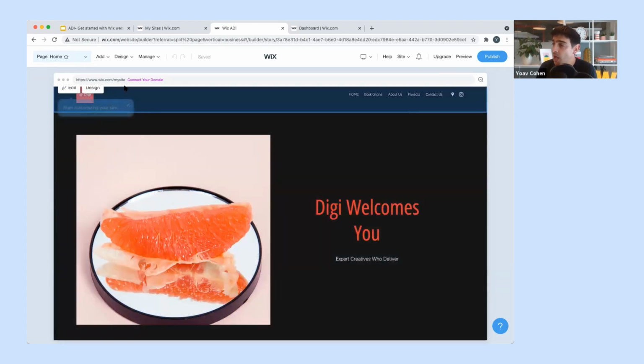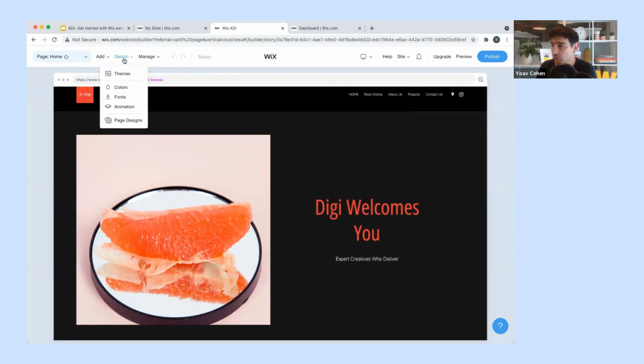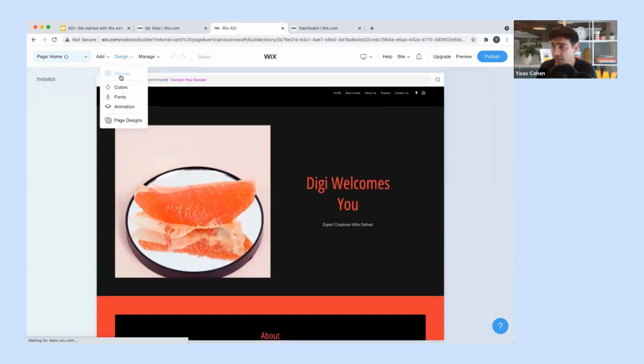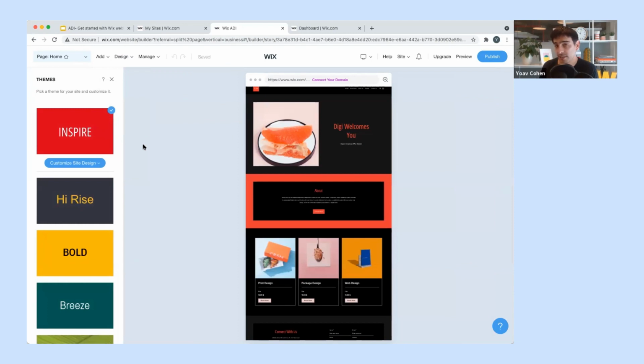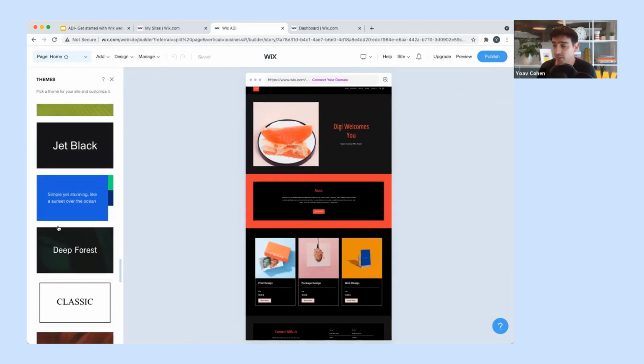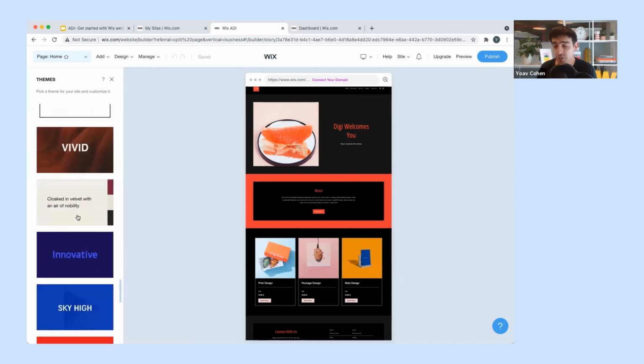First and foremost, I'm going to go to my design button here at the top and click on themes. In the wizard, we had 6 themes that were available to us, but you can scroll through here and see additional themes that you can get live previews of.